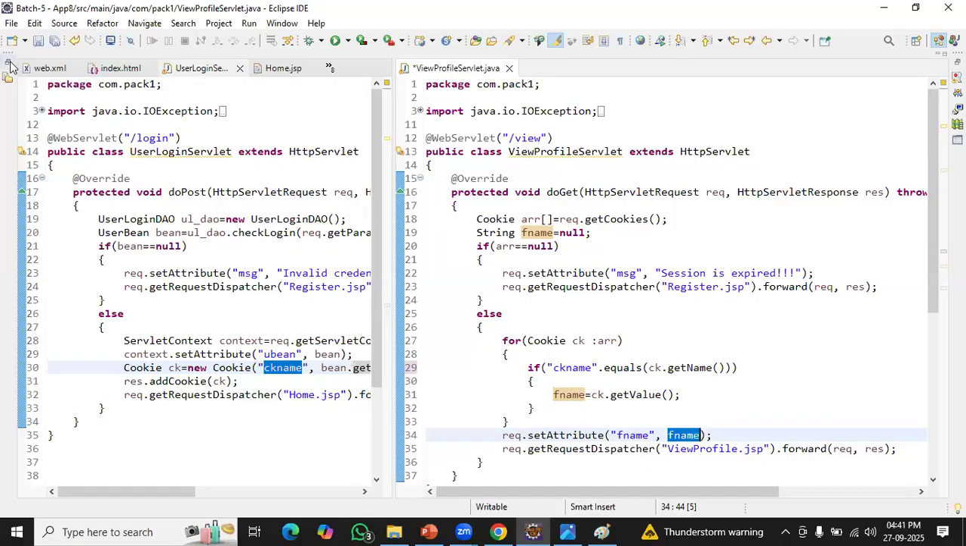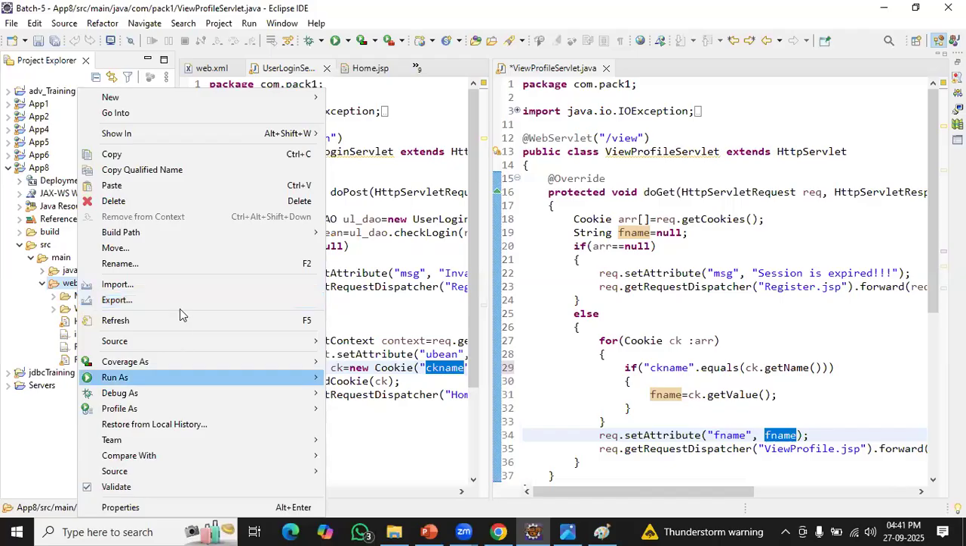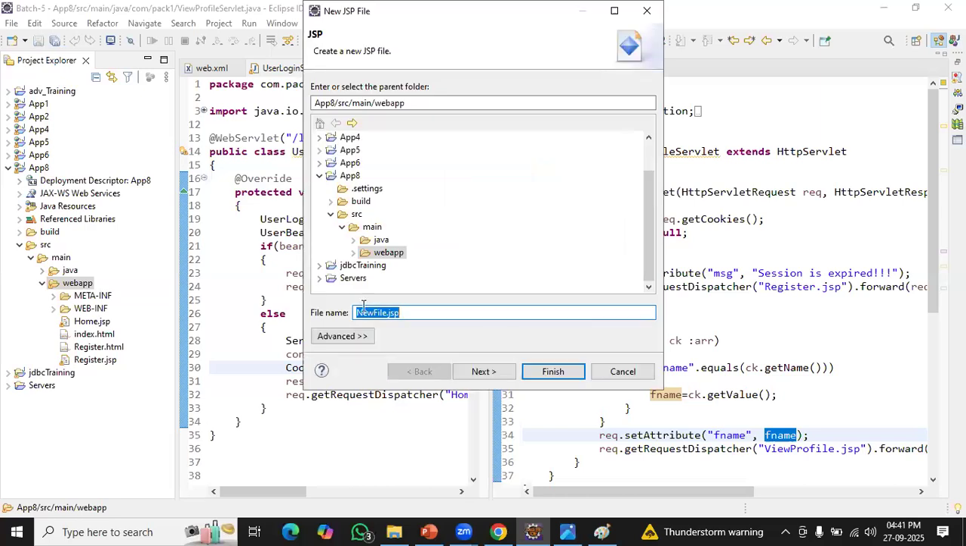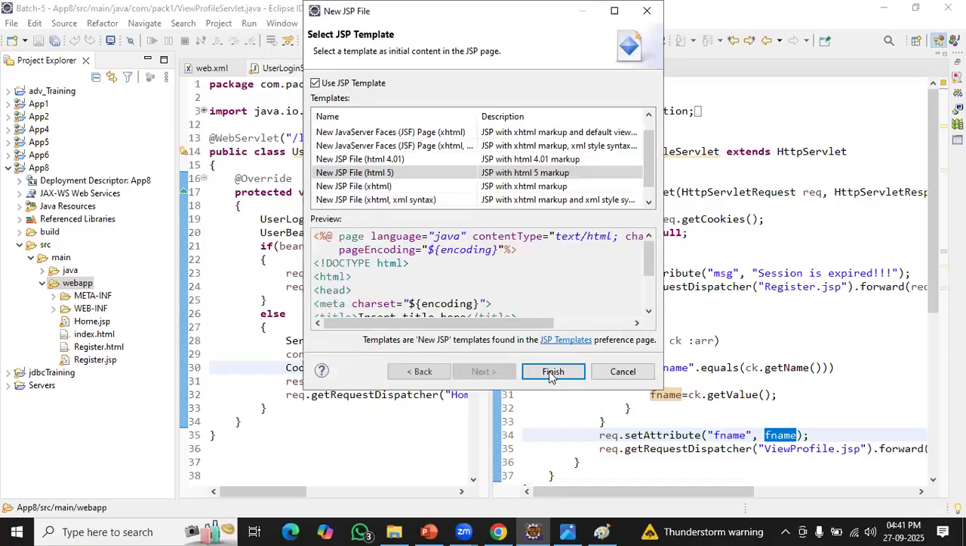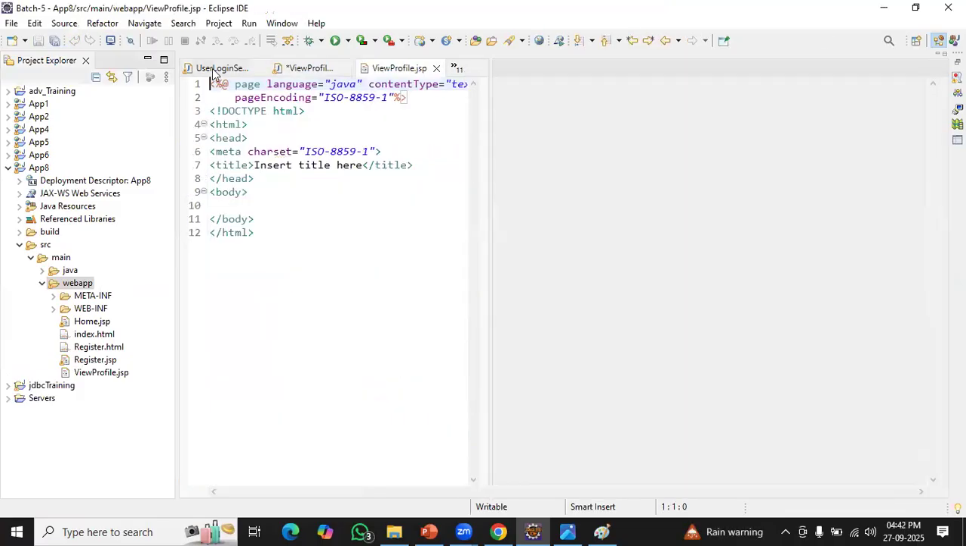Okay, let's try to create our JSP. Right click on web app, go to new, create a JSP. And what is the name of that JSP? View profile.jsp. Okay, successfully we have created our JSP page.